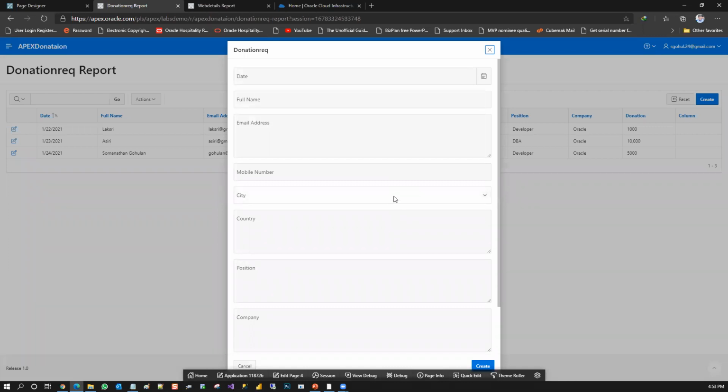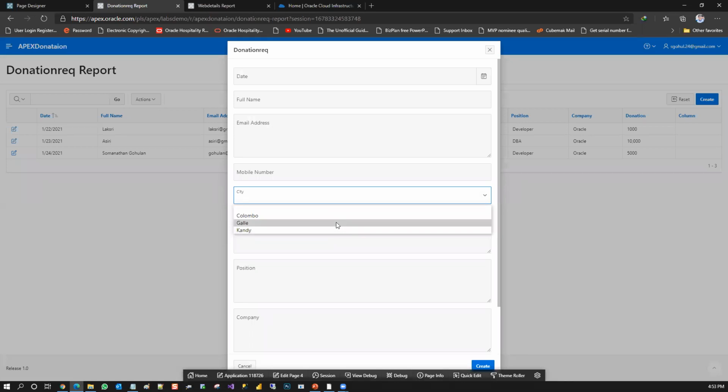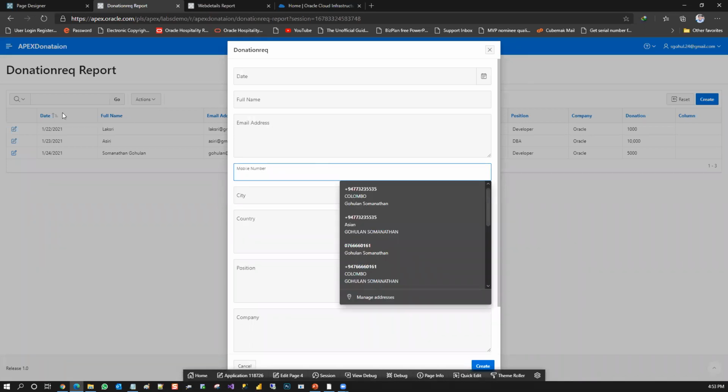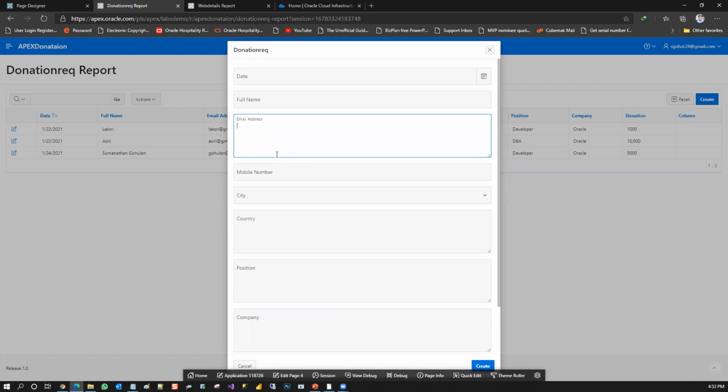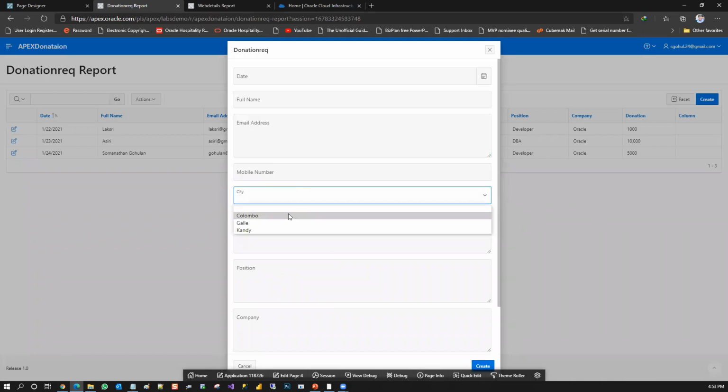Okay, so now you can see the city field is changed to select list. So why have I changed this one? We are going to run this report with this Apex. So let's say our clients or customers, they will make some mistakes, right? If anyone adds Colombo with a spelling mistake, such as COLOMBBO, it will be taken as another city in the database. Or for Kandy, if someone puts KANDI, it will take it as a different data or different row of data.